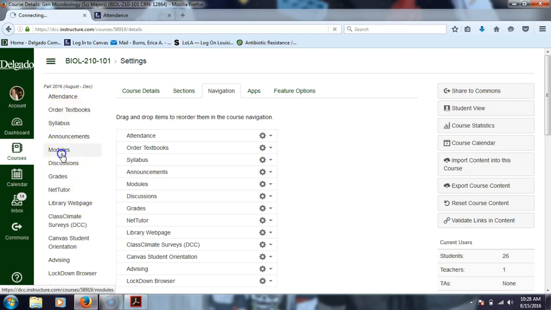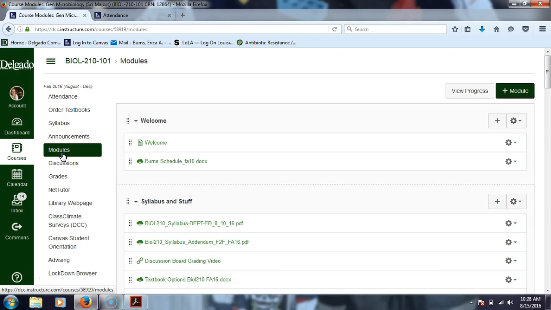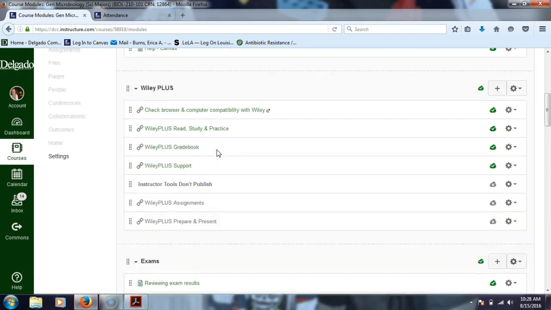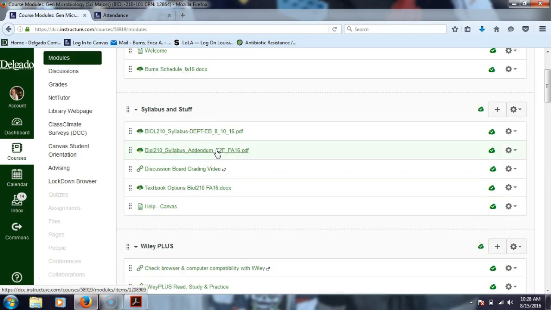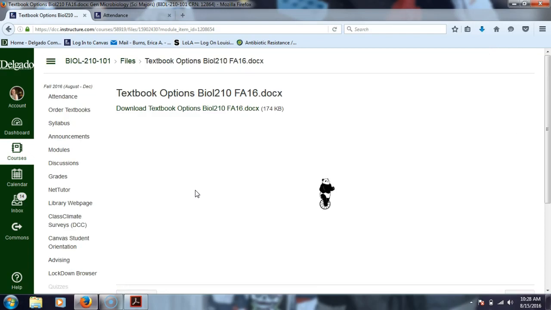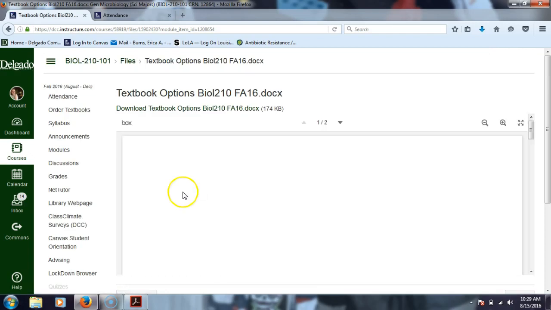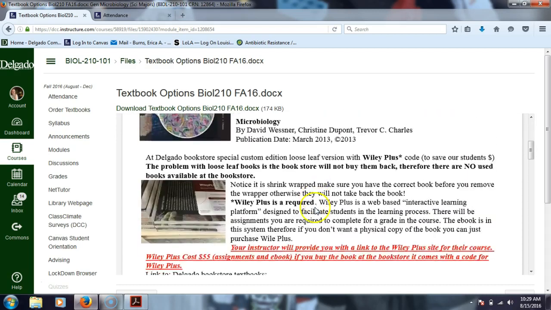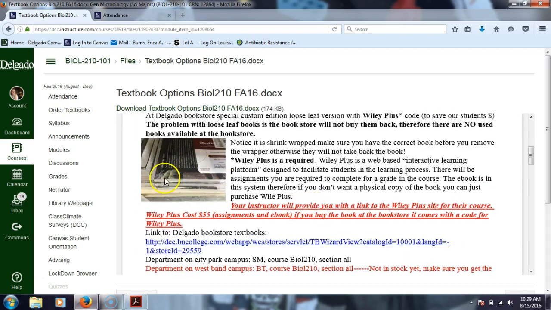In modules is our main page, which has all the stuff. You'll notice that all my links from the syllabus page take you here. So under syllabus and stuff, this is the textbook stuff. You'll notice, unfortunately, I wrote in red because of this problem at the West Bank, right? And again, this is what it looked like on the shelf.